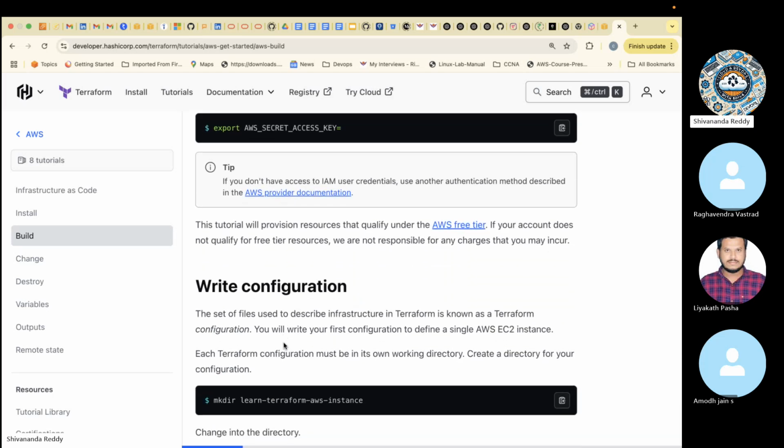But in this tutorial, we'll provision the resources that qualify under the AWS free tier. That means the resources we configure will be available in the free tier only, so it is not costly. No amount will be deducted as part of this particular tutorial. Make sure that if your account does not qualify for free tier resources, we are not responsible for any charges that you may incur. We are already on a free tier account, so we can proceed and do this exercise.